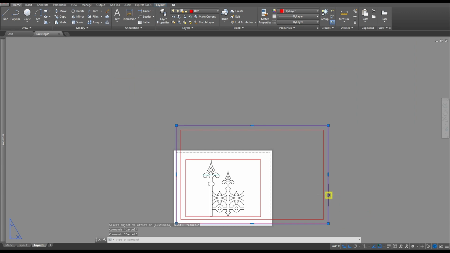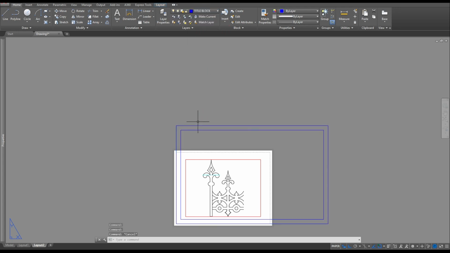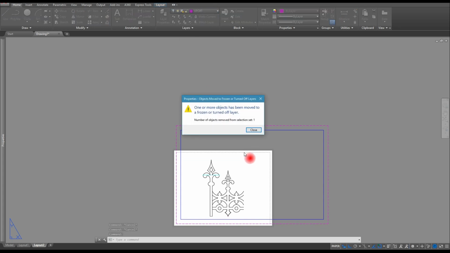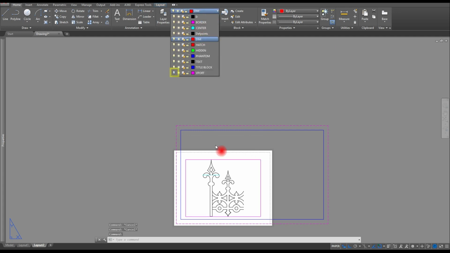What I'm going to do is match these the way they need to be. So that goes to my border. This goes to the title block. And the inside one goes to your viewport. I have to make sure I hit escape after those because it keeps selecting them. Alright, it's telling me that I put it on something that's turned off. Go ahead and turn your viewport back on.